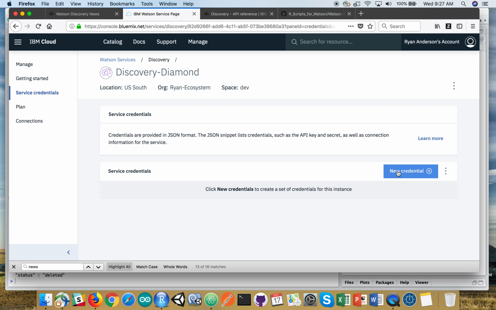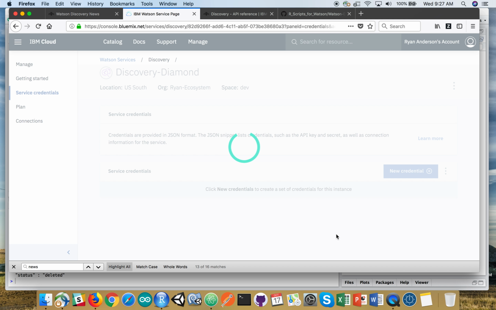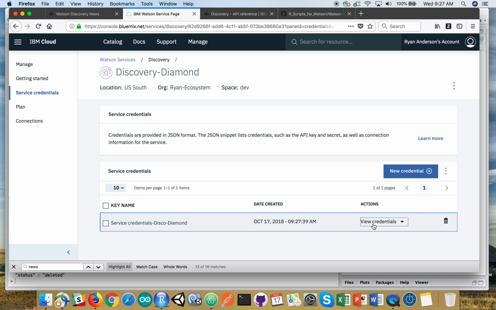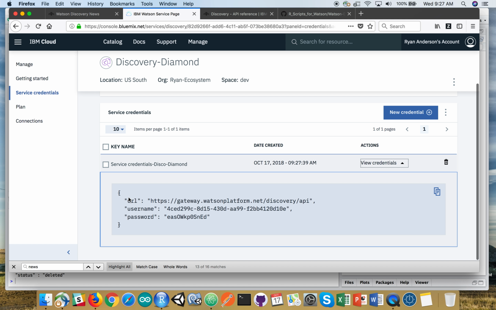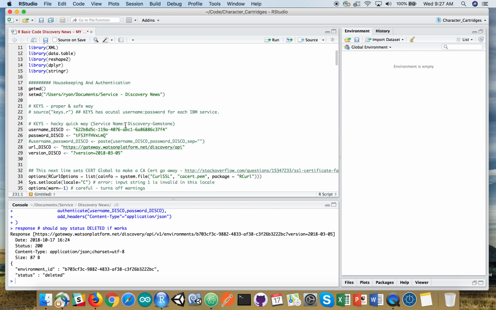So let's click on a new credential here, and we'll call it Disco Diamond. Sounds pretty fun. We're going to add those credentials, and copy paste those back into the code. Here they are. We've got our URL as the endpoint with the discovery. That's our API endpoint. It's already in the code. And then the username and the password. So let's copy those and jump over into the R code here.